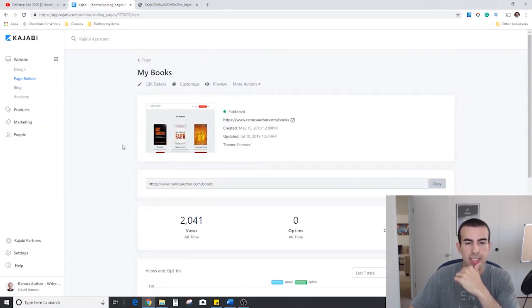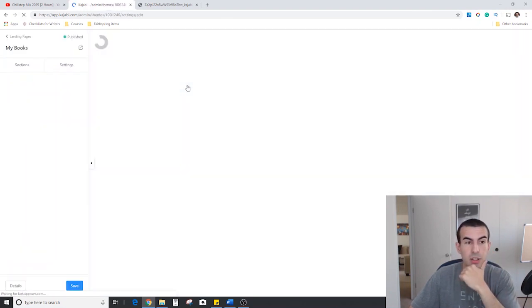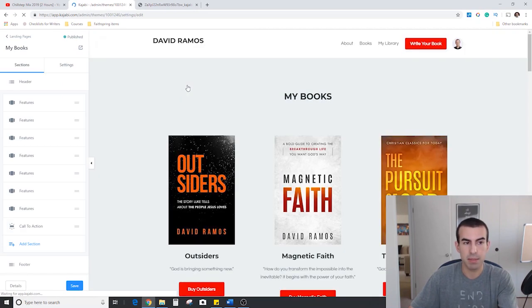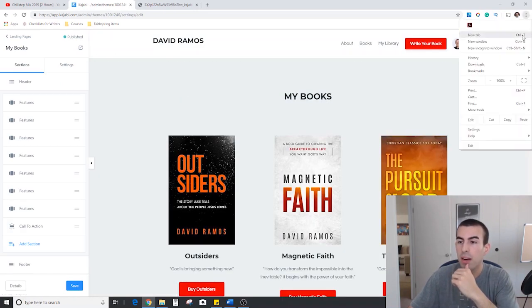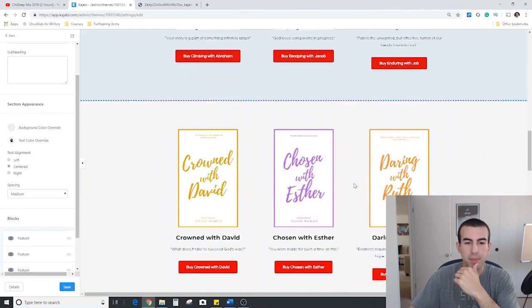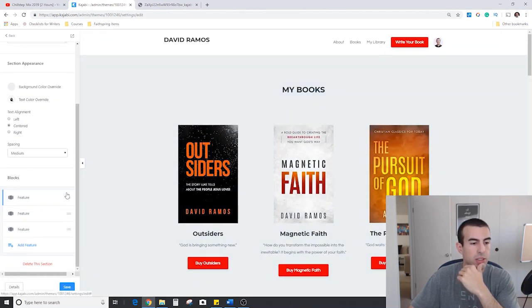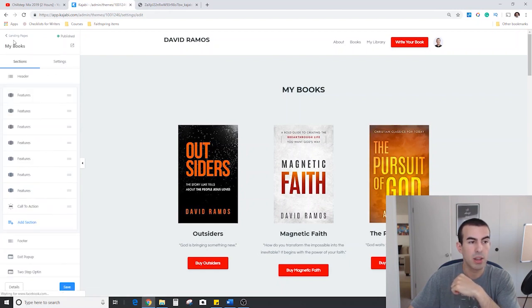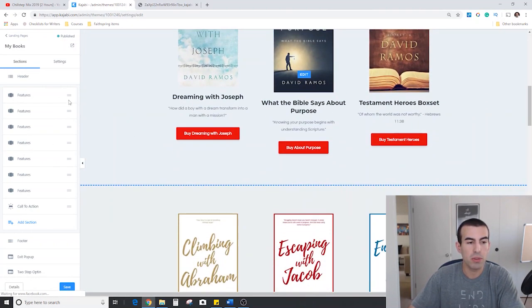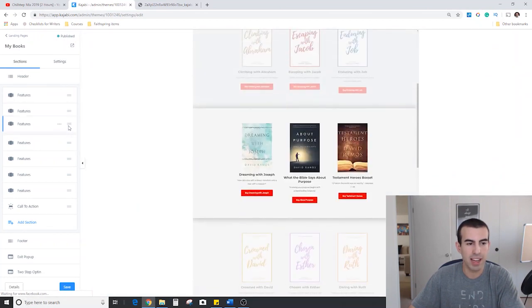So this is the basic analytics for it. But if you go in and customize it, this is going to show you how they actually have a drag and drop system to make your page. So let me zoom out a little bit. Okay, so you can see I have a bunch of books here and all of these are different blocks. So Kajabi pages uses a block feature. You see over here, each one is a different feature and I can actually move the books around, which is really cool.